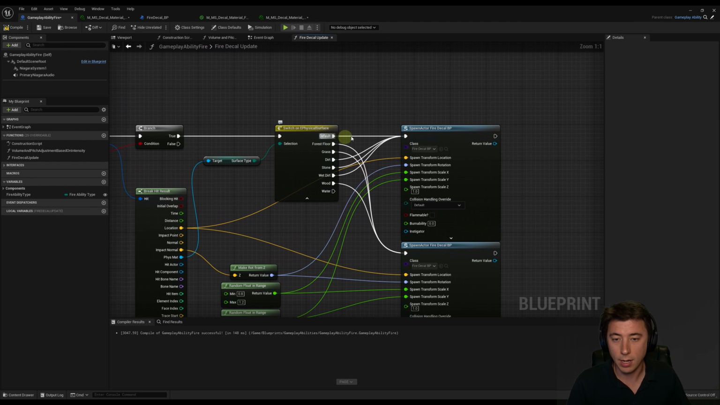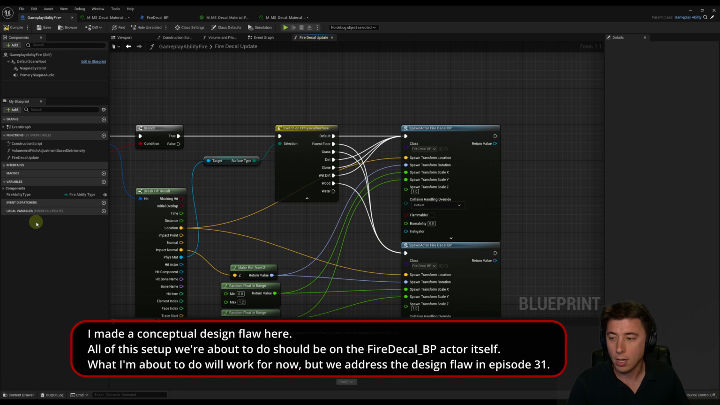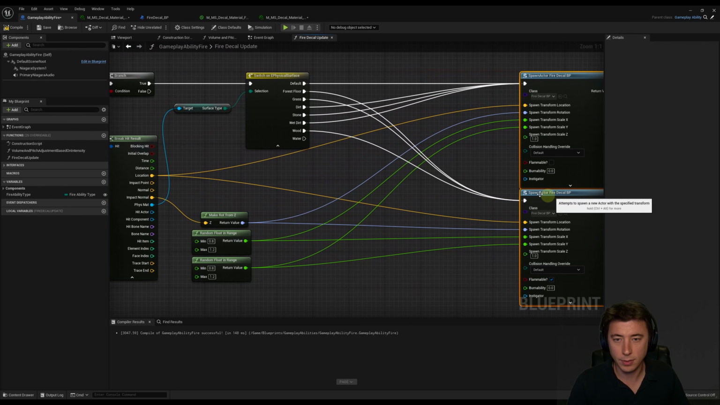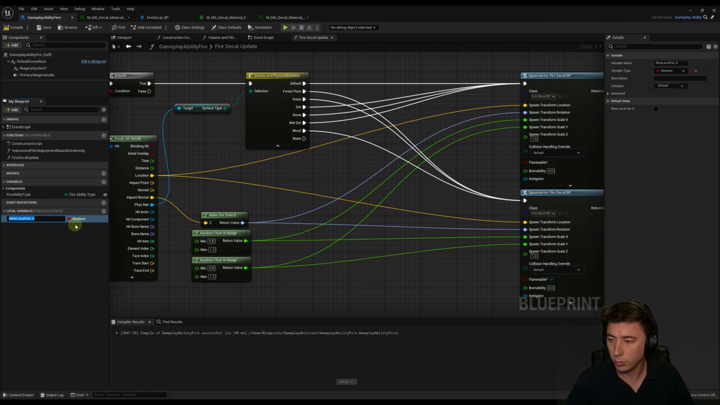And that's going to be set in each of these paths right here. I wanted to set them as local variables and not overall variables on the gameplay ability fire, because really we only need them for a moment to help spawn the fire decals, and then we don't need them anymore. So I'm going to drag these out, make some space, and we'll create the variables. Under local, this is going to be local flammable, question mark. And the next one is going to be local flammability. No question mark for that one, because that's going to be a number, float.